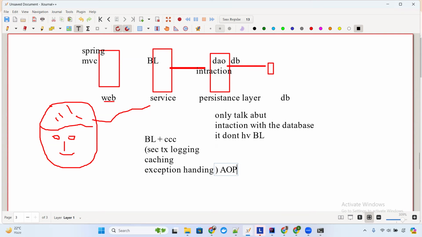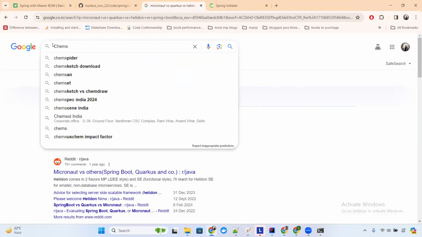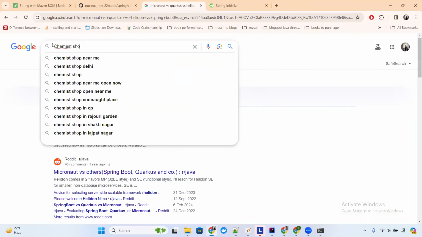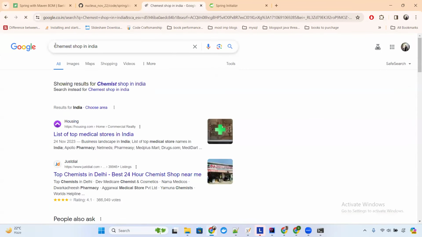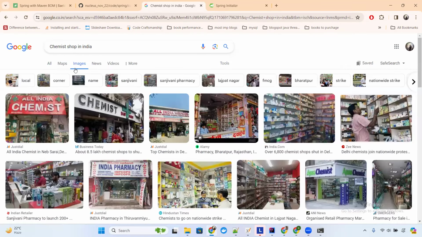I can give one analogy so that you never forget. Think about a chemist shop in India. Think about any local chemist shop near your area. There may be a shopkeeper, let's say his name is Krishna uncle, and he may have some Ramu and Shamu. So what is happening? Who will decide whether to give a discount to a customer or not? This Krishna uncle. Ramu and Shamu are just assistants.